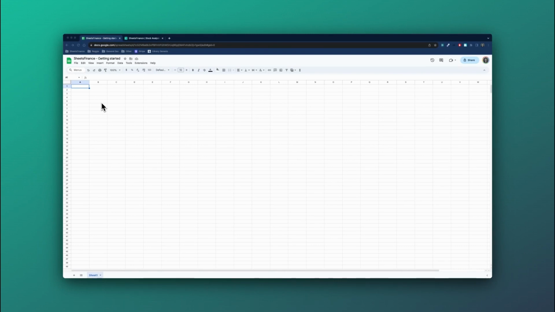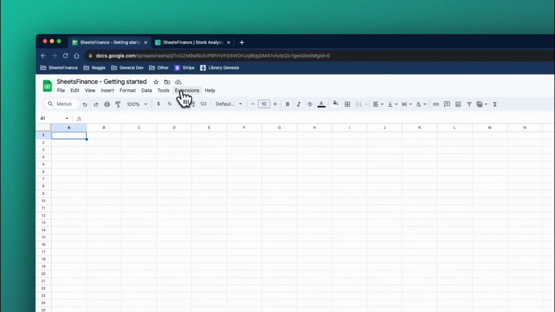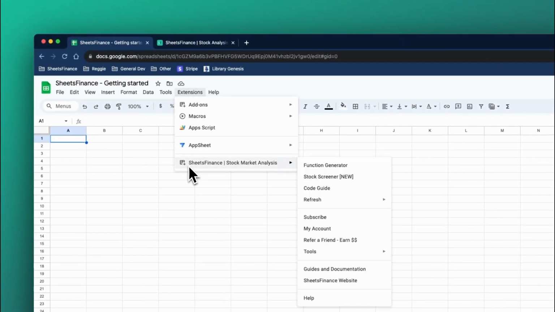In this video, we're going to talk about getting oriented and writing your first functions. So now that we have SheetsFinance installed, it'll be available from the extensions drop-down menu. It's always best to check, so we'll click up here and we'll see SheetsFinance. This submenu is where you access a lot of the features, and we'll come back to that in future videos.